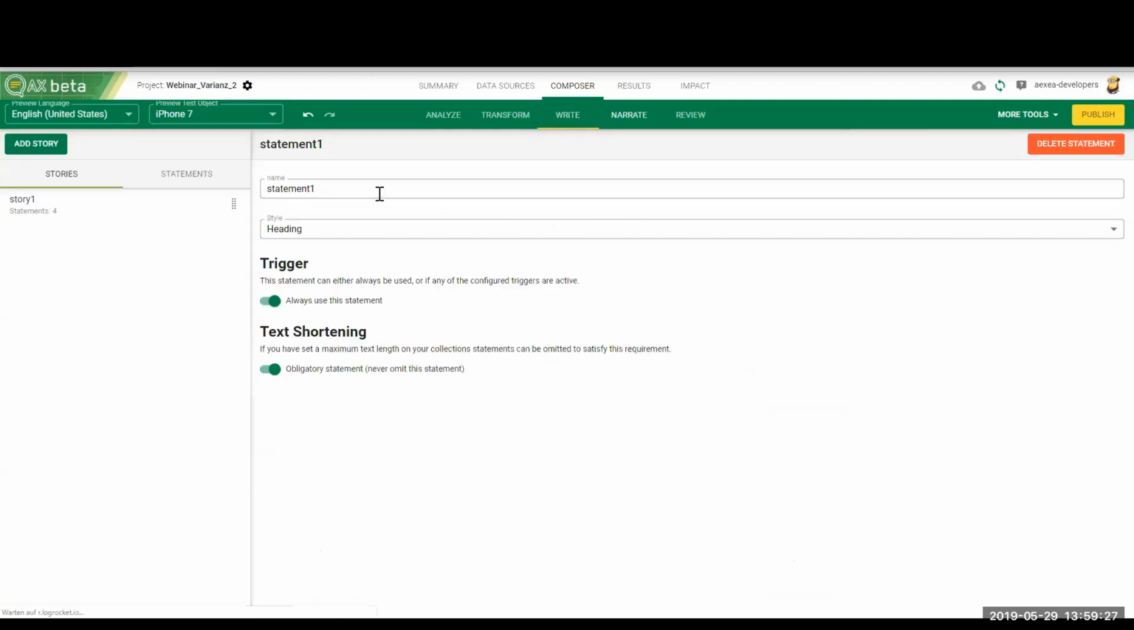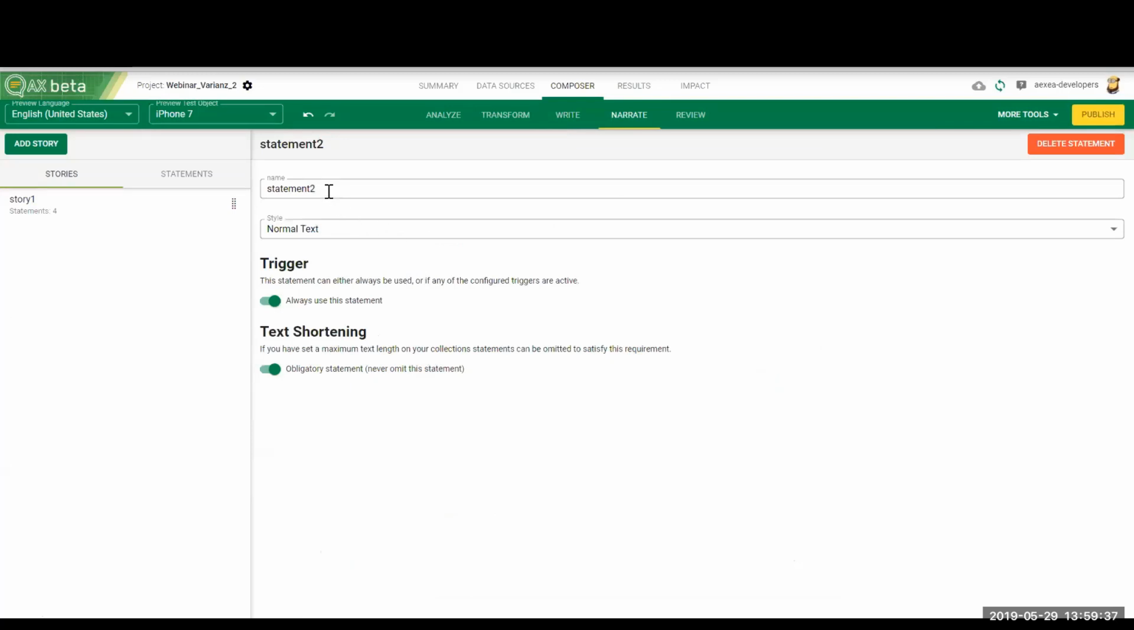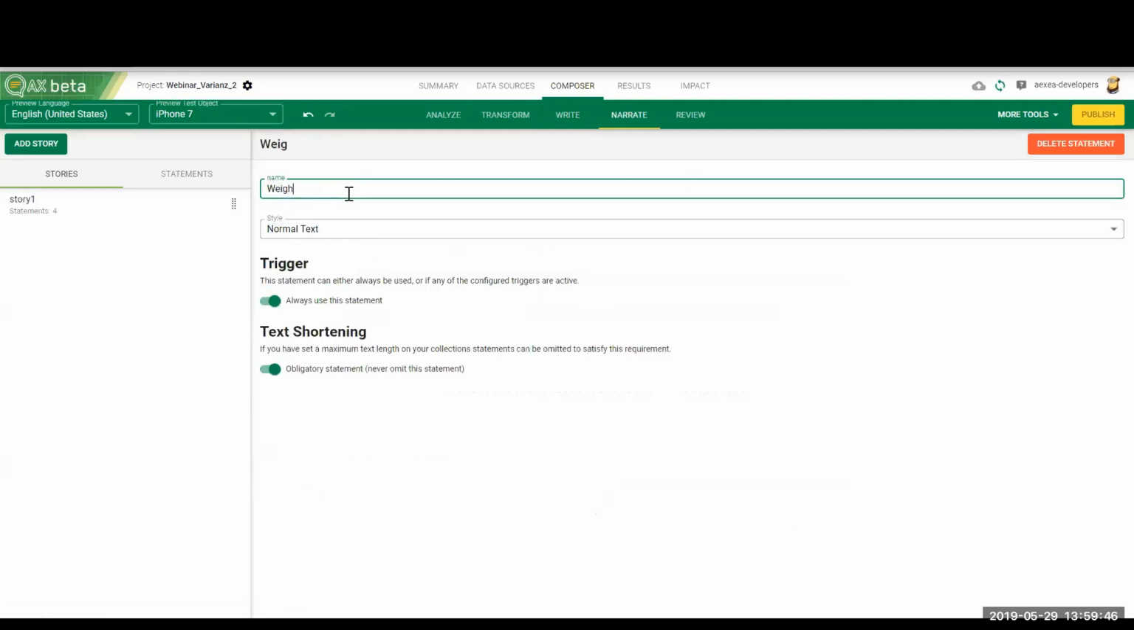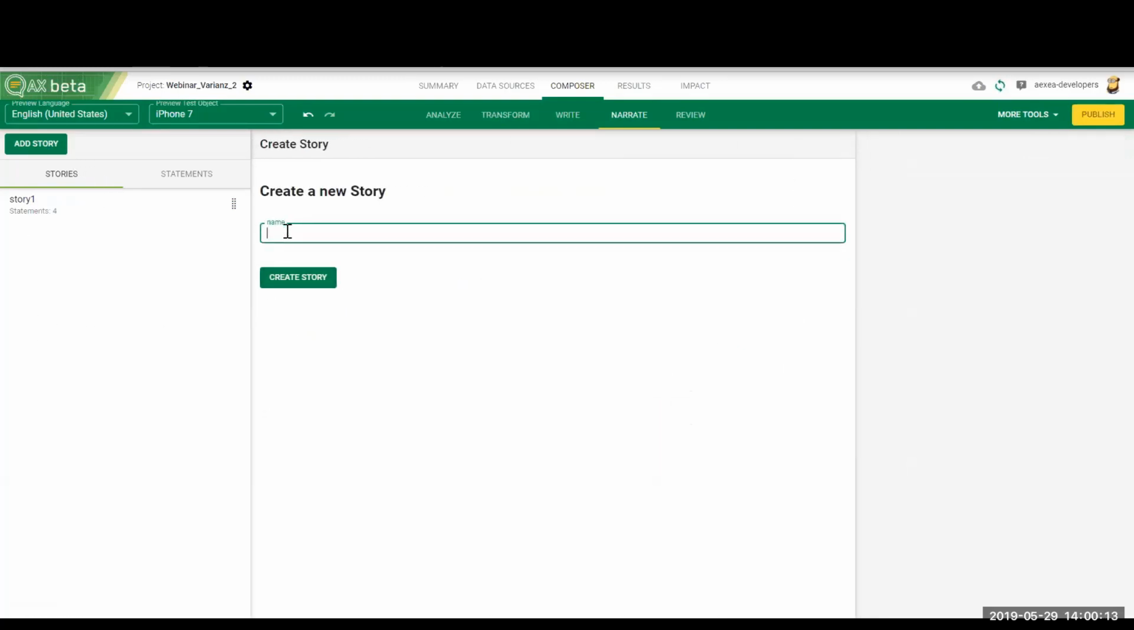Let's give the names so it's more clear. This one is headline. This one is the intro. This one is weight and size. And this one, the last one, is the color. Okay. Now, in this statement, you see we have first is the headline, of course. Then we have the intro. Then we have weight and size. And then we have color. Now I can add another story. Let's call it story 2.